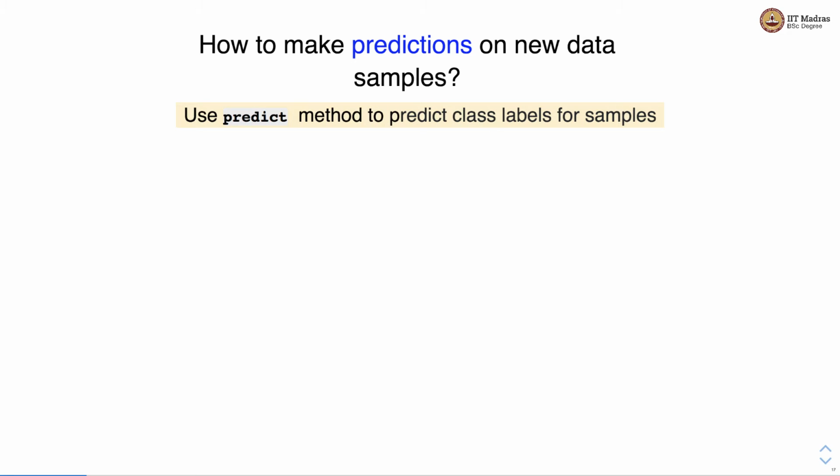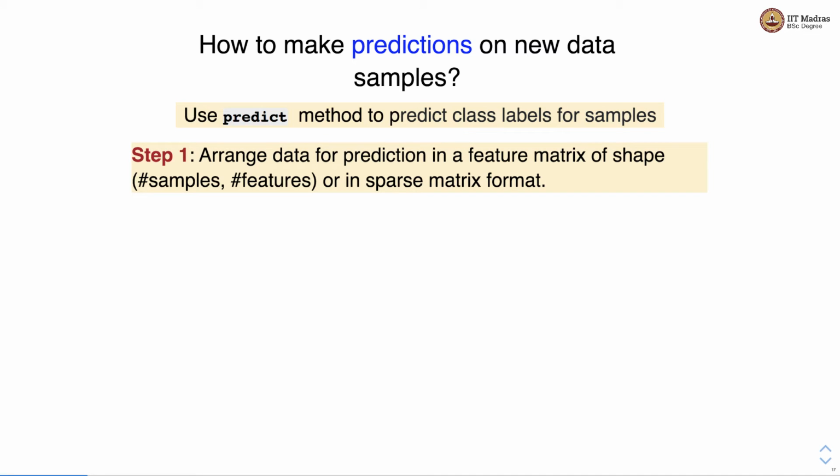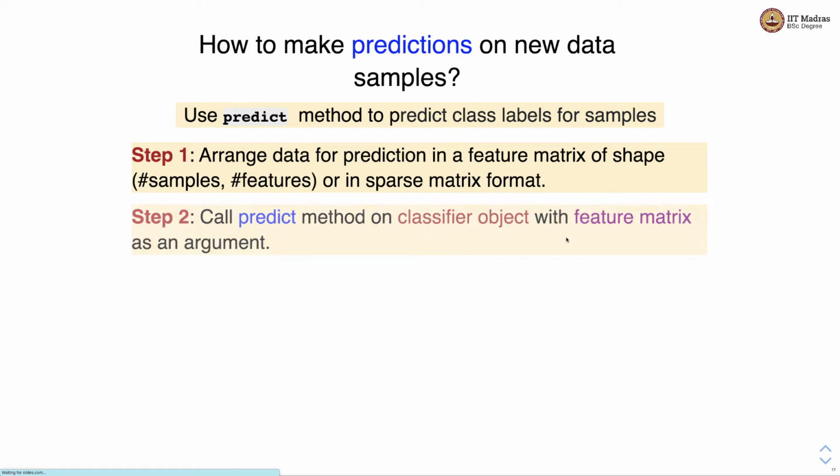Let's see how to make predictions on new data. We use the predict method to predict class labels for samples. We first arrange the data for prediction in a feature matrix of the shape number of samples, number of features, or in sparse matrix format. And then we call the predict method on the classifier object with the feature matrix as an argument.